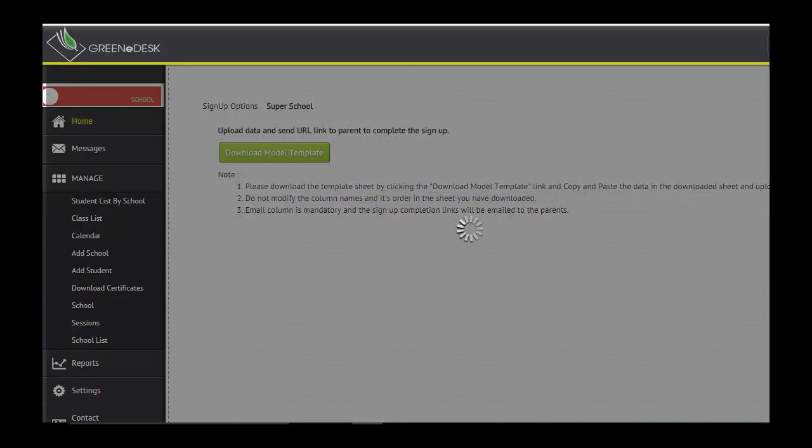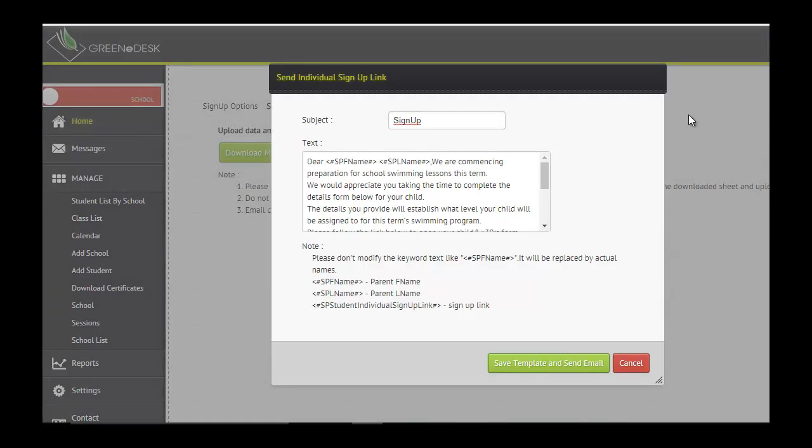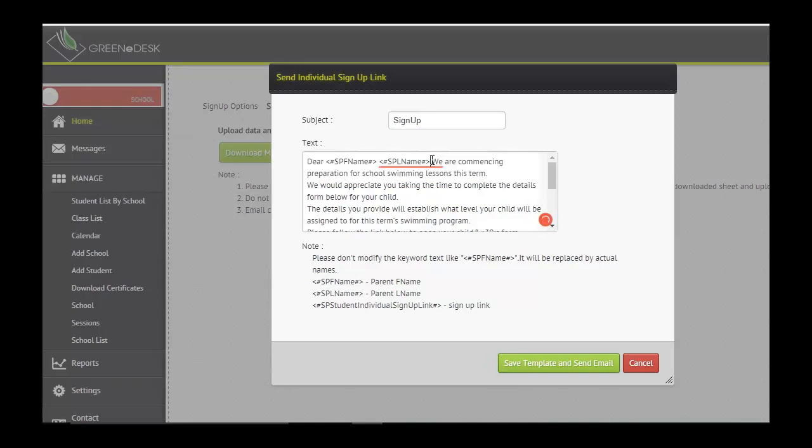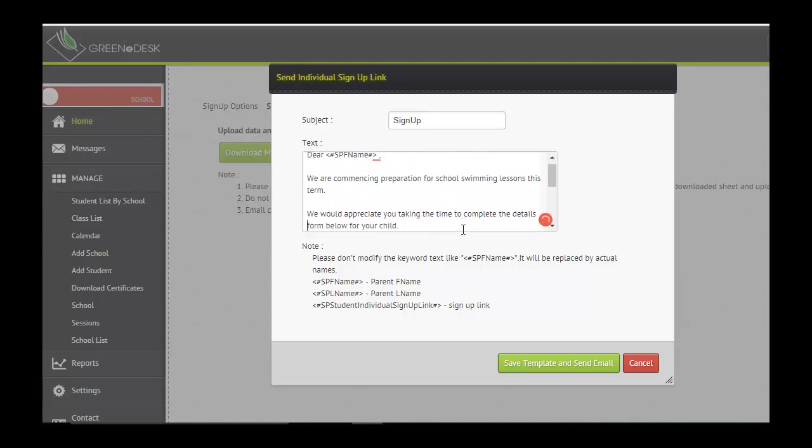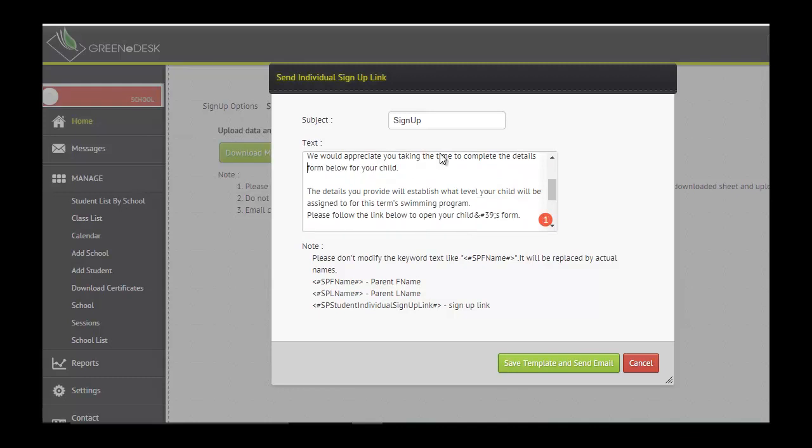Now, one of the things which is optional that you'll see in a moment is that it will prompt you to send an email to parents. So the school can choose to upload some information, including the email of the parent. The reason that we recommend this is because it allows you to capture the ideal starting level information from a child.